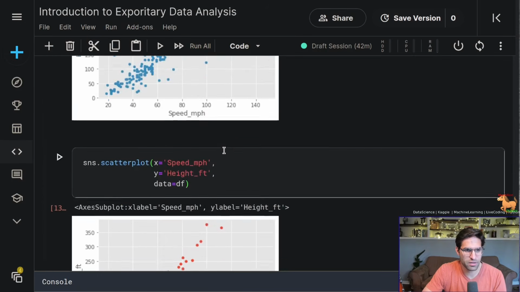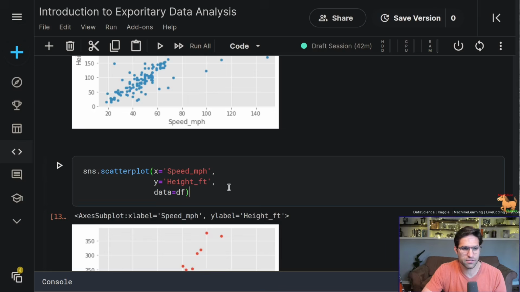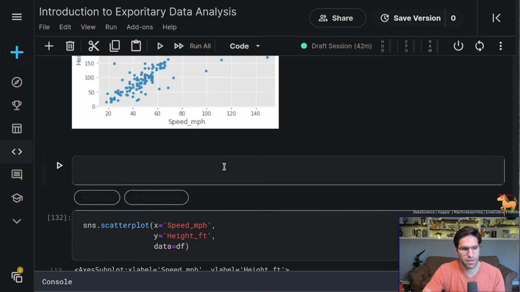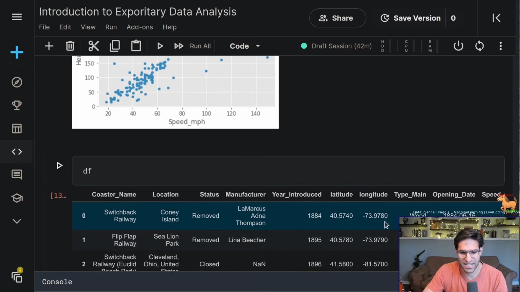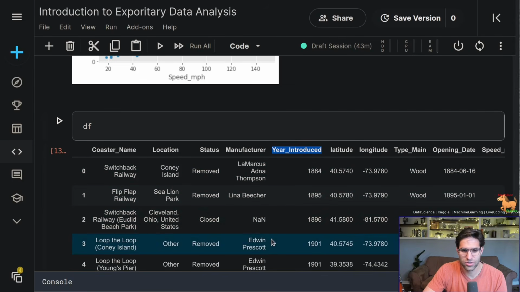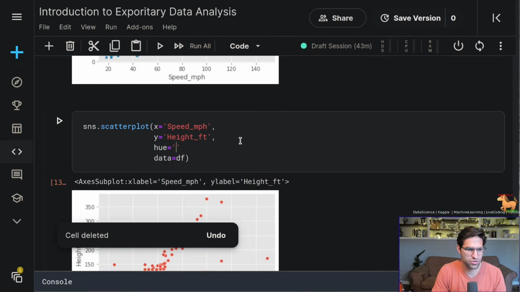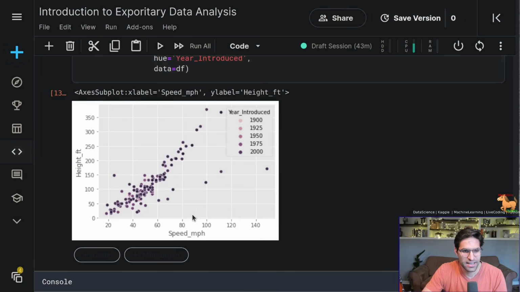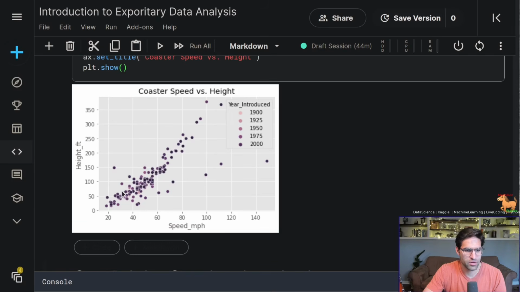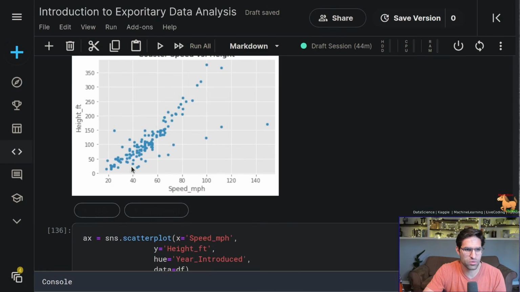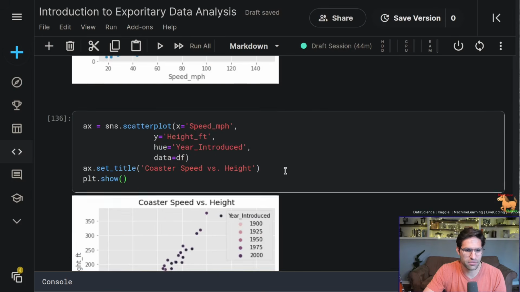Very similar looking plot to above, but there's some cool stuff that we can do with Seaborn that we can't with Matplotlib out of the box. We can actually have the year introduced or other features be the color. And the way we do that is by adding these as the hue in our scatterplot method. So look here, we can see that now we have different colored dots based on the year that the roller coaster was introduced. There we go. Just a different type of scatterplot where we were able to color it based on another variable.